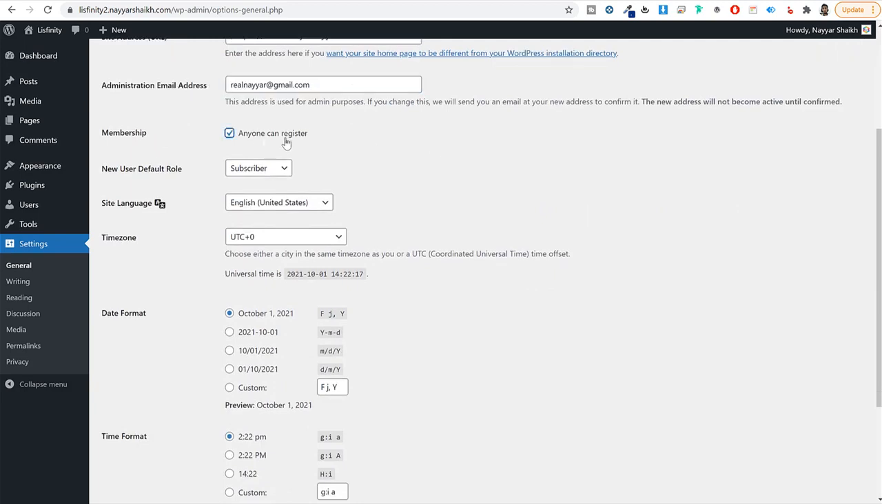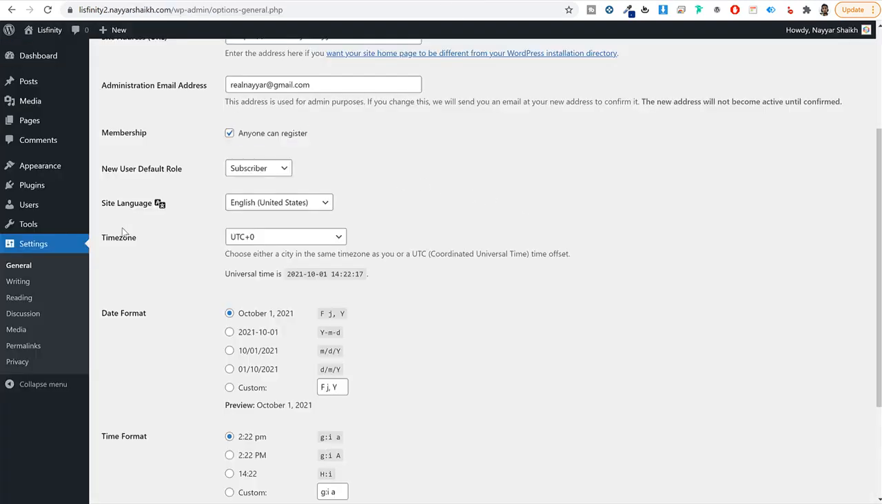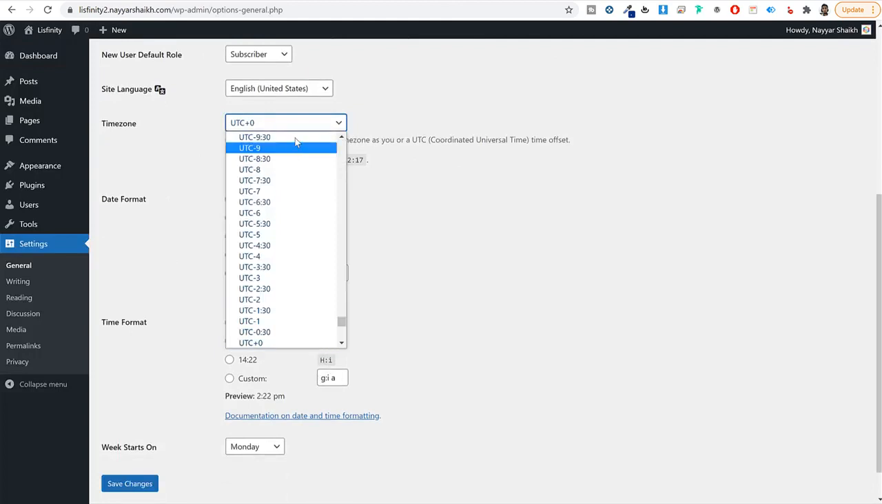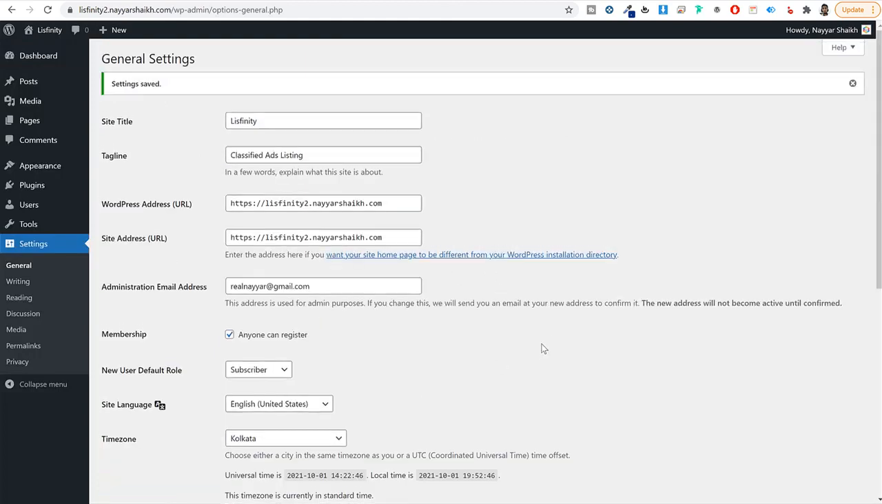Now under membership, make sure to tick mark this thing, Anyone can register, so that people can come to your website and register on your website. Then after that, under time zone, you can change this based on your country. So I'll select Kolkata time zone. Now click on save changes.